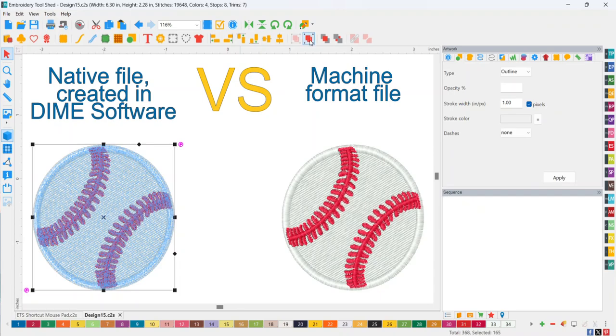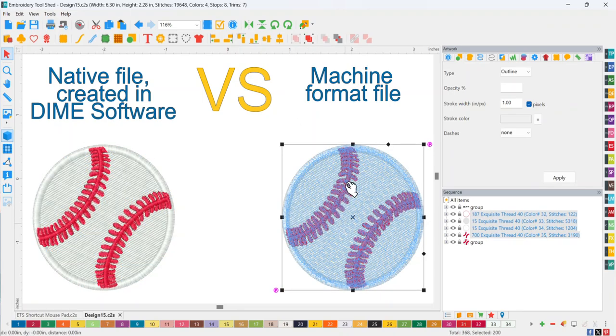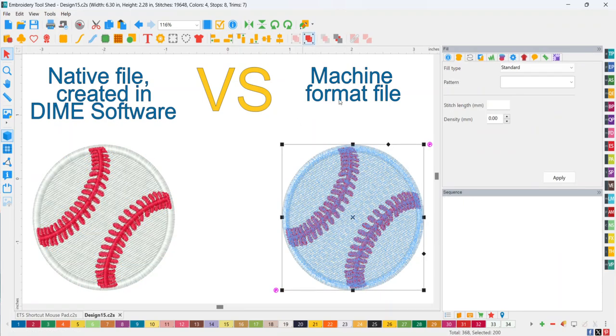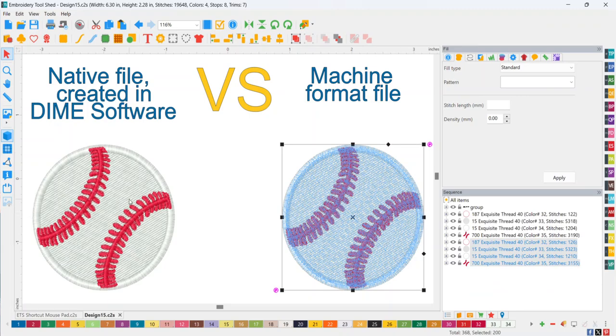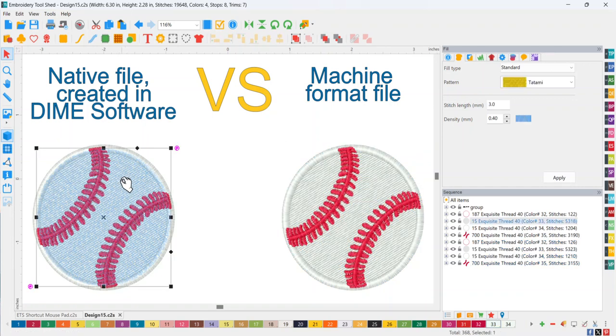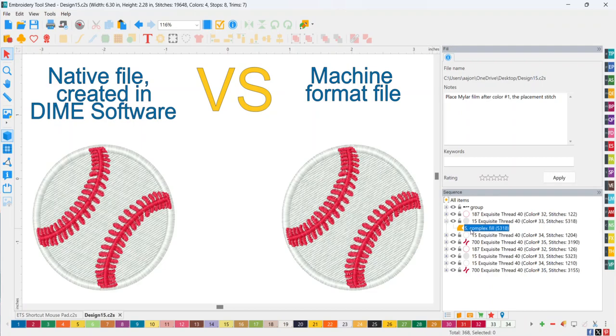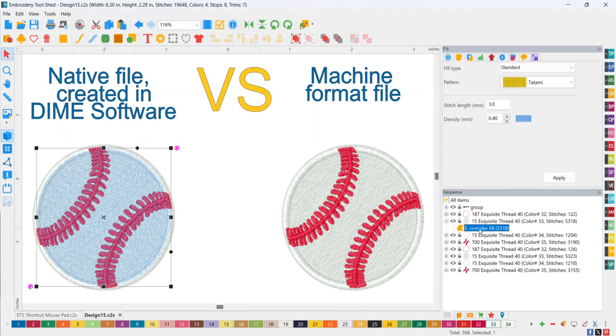So I'm going to ungroup this design for this baseball and ungroup this one as well. Okay, so the complex fill area here is the one that I want to point out specifically because it's the most obvious. So if I click on the complex fill of the native design and I go over here to my sequence view, I'm going to expand, I can see that it says complex fill, and when I click on the complex fill I can see the details in my property.